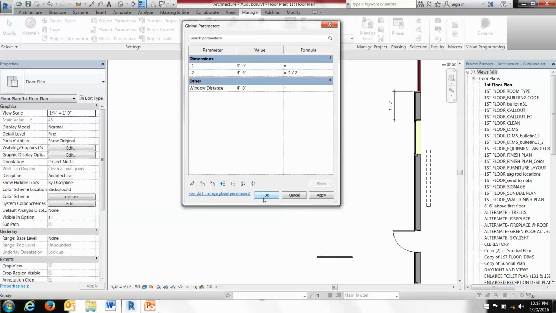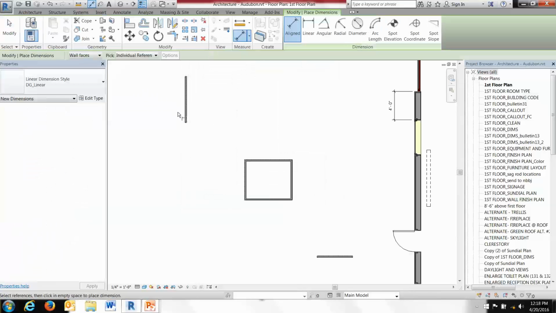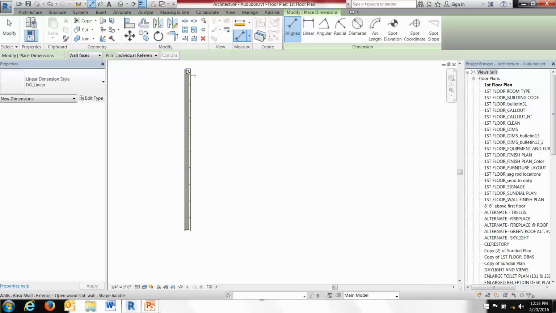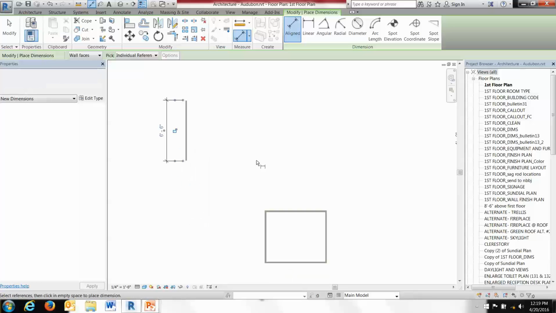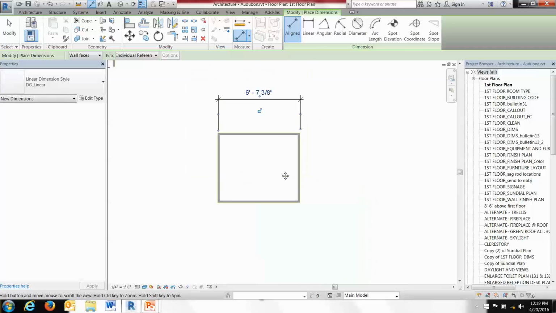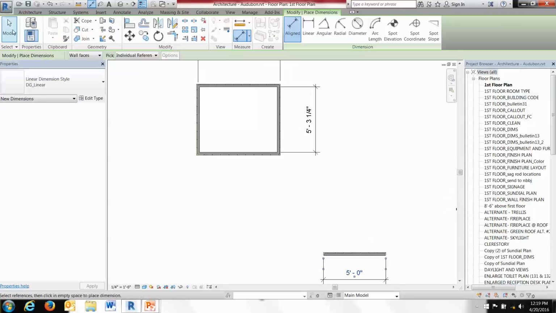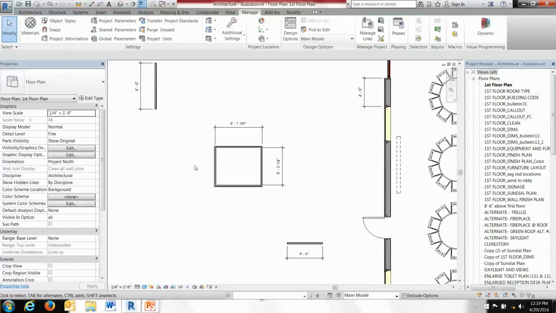You set up a couple of things like this, global parameters on what you want to get done. Then out here, I'm just going to use an aligned dimension. And like on this wall, I'll go from here to there and place it. And over here, I'll go from here to there and place it. And I'll go from here to there and place it. And then finally from here to there and place it too. Okay, so you guys know dimensioning. You've been doing it all along.